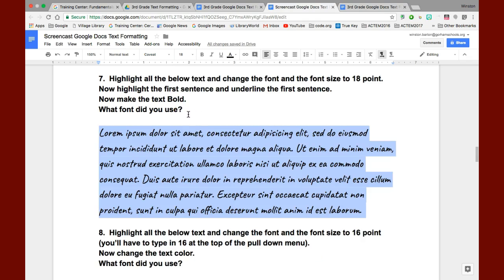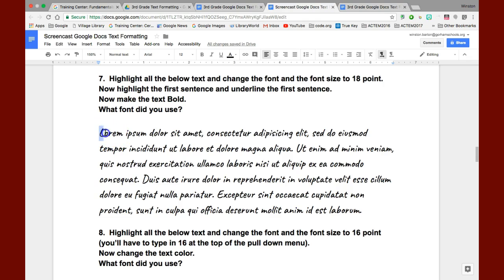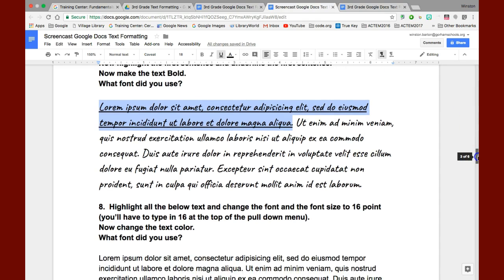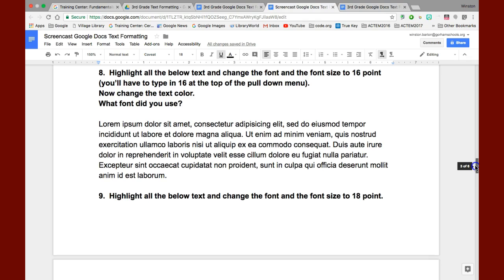Now highlight the first sentence and underline the first sentence. So I'm clicking off it. It's not selected. I'm going to just do the first sentence. There's the period. There's the first sentence. I've selected it. I'm going to now underline it. So I'm going to the underline right here. This is where we want to click, the U with an underline. Selecting it. We have done everything I've asked you to do. You can move on to number 8.